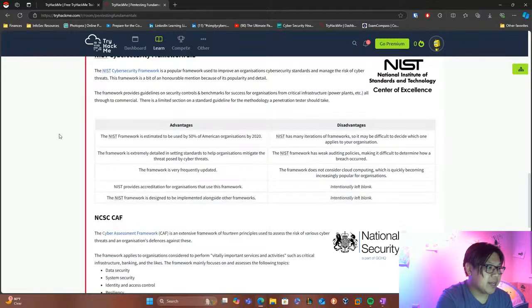Some advantages are that the NIST framework is estimated to be used by 50% of American organizations by 2020. The framework is extremely detailed in setting standards to help organizations mitigate the threat posed by cyber threats. The framework is very frequently updated. NIST provides accreditation for organizations that use this framework. The NIST framework is designed to be implemented alongside other frameworks.